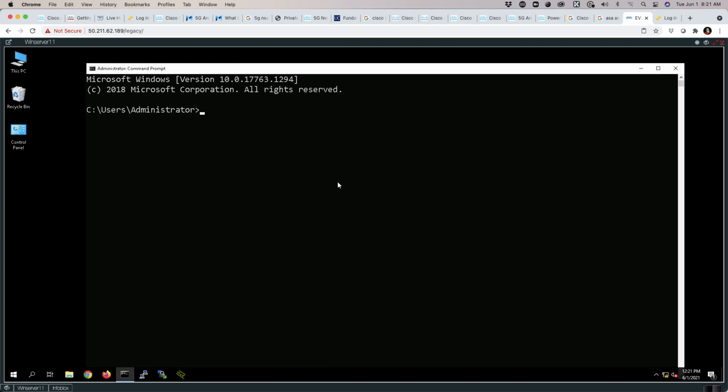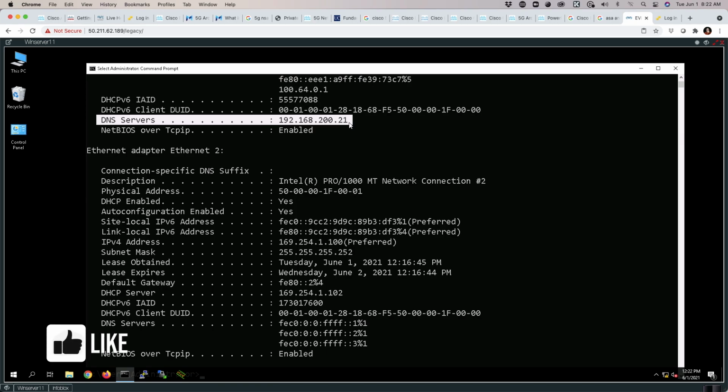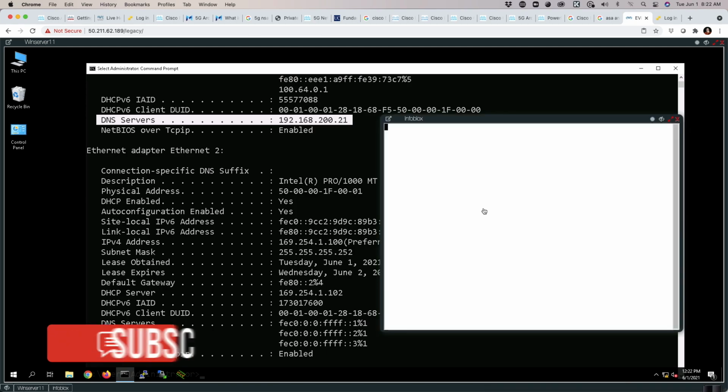Let's start with a verification. This device is pointing towards a DNS server that does not exist at this time. I will type ipconfig /all. And what I want to do is highlight the fact that I am directing my traffic towards a domain name server located at 192.168.200.21. Now that device is my Infoblox machine.